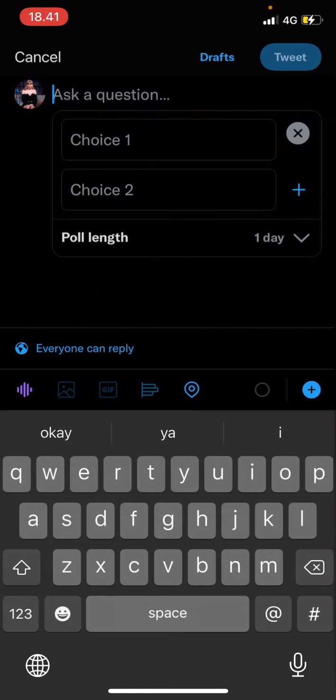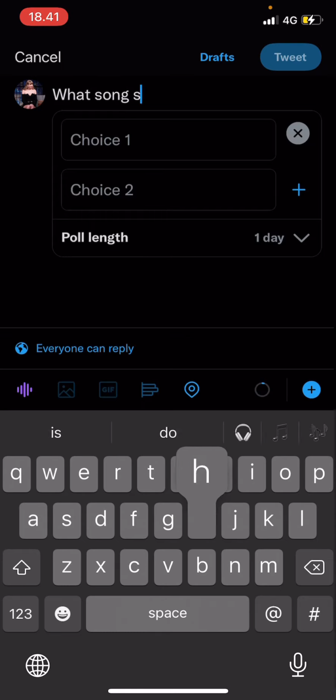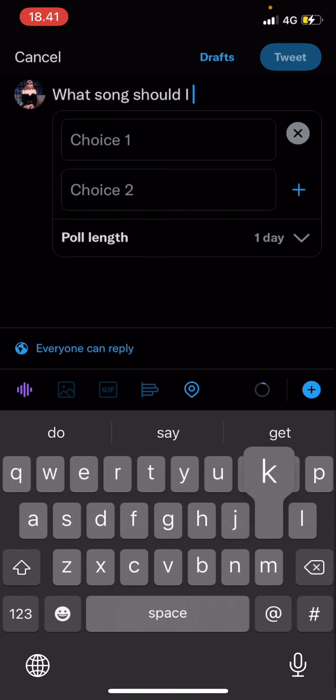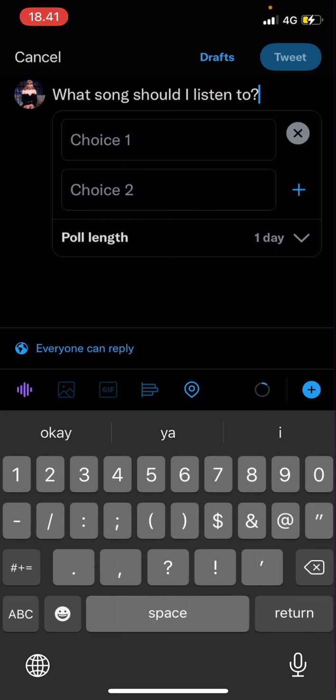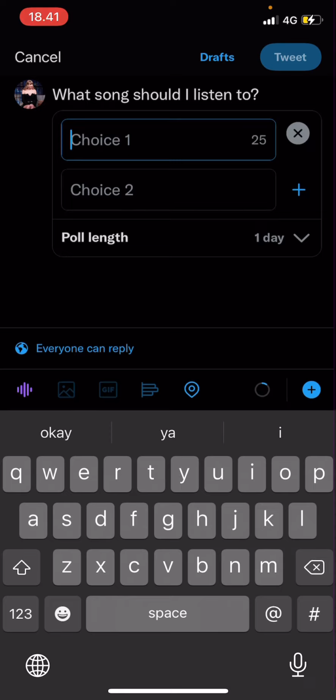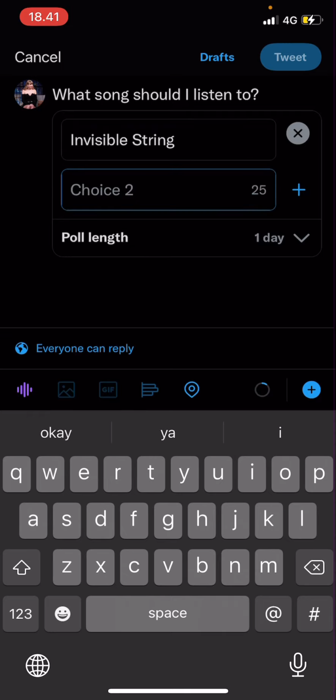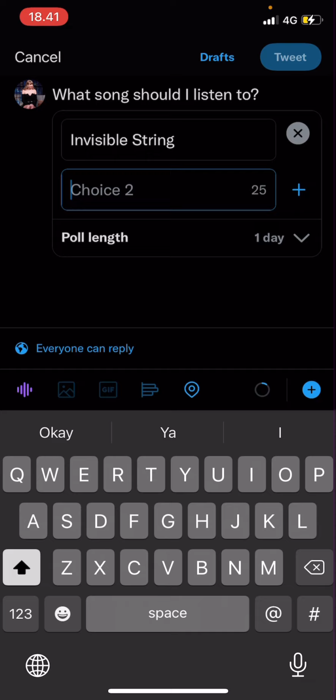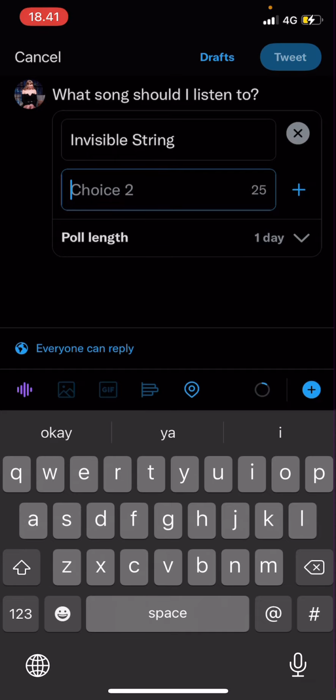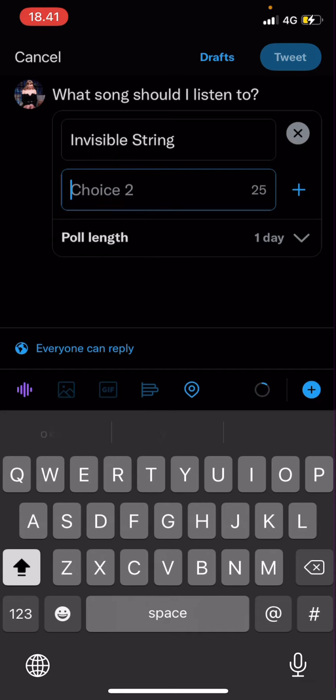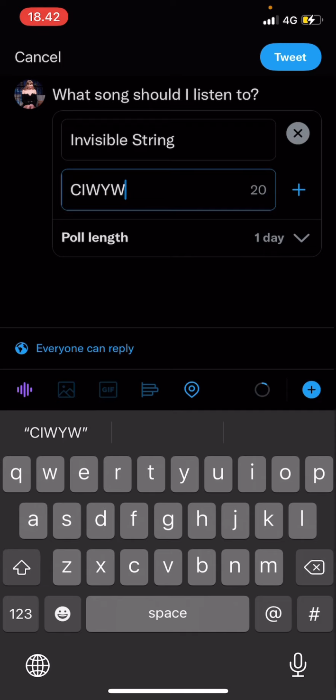For instance, you want to ask, what song should I listen to? And you can, I think, have up to 4 choices. So I'm just going to write some songs. Some Taylor Swift song, of course. It's too long if I write it down.